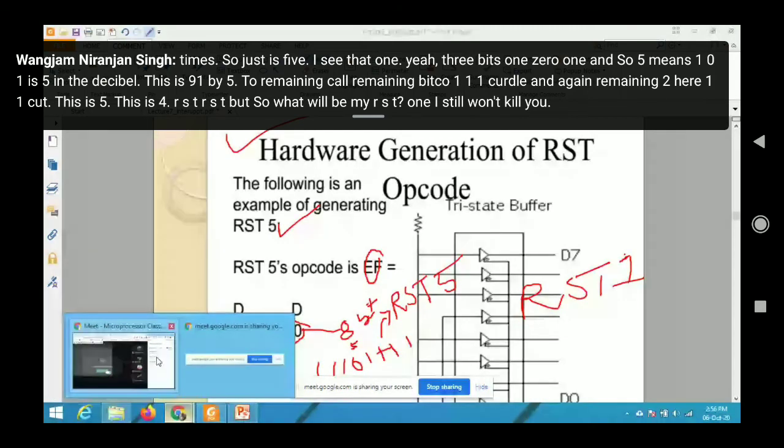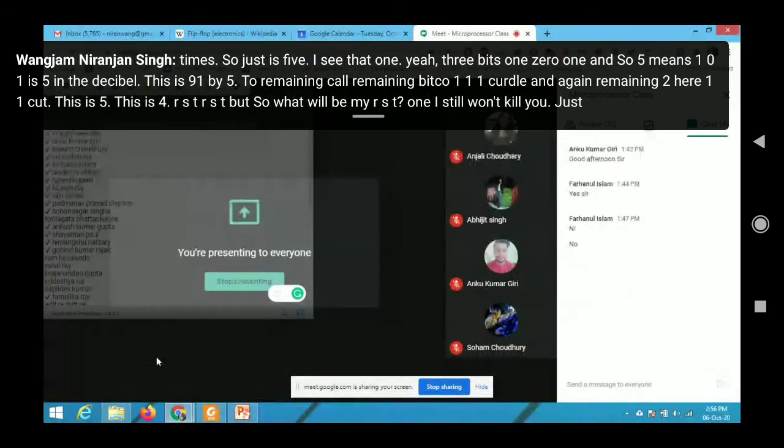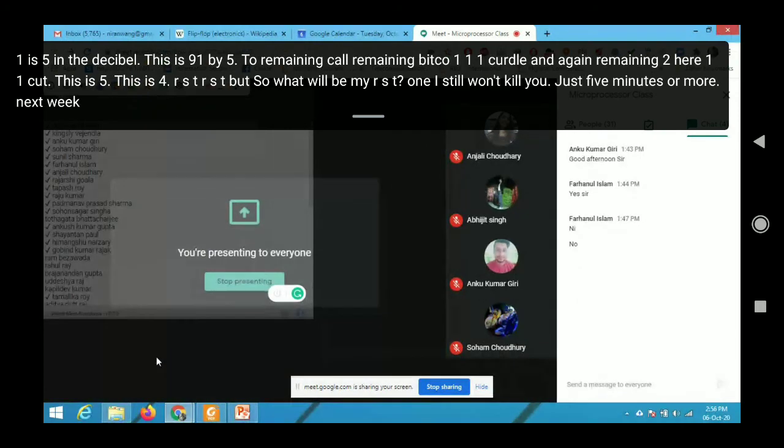खत्म होने वाला है, 5 मिनट और मोर. नेक्स्ट क्लास में खत्म करना है, बहुत लंबा है.